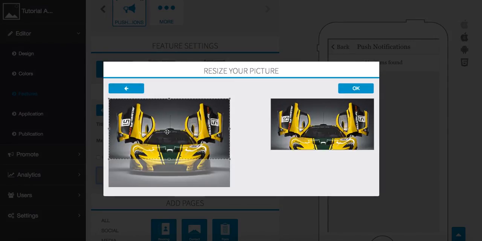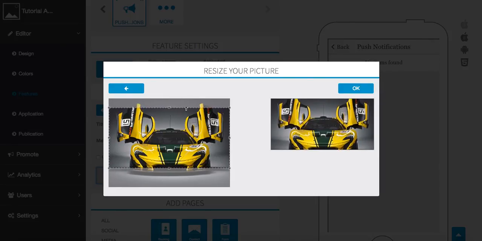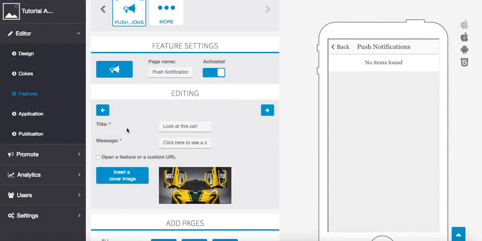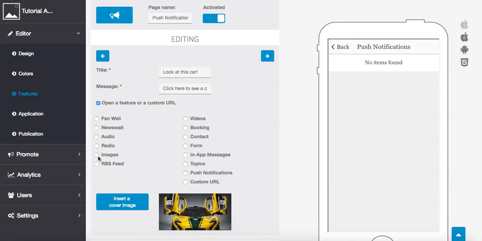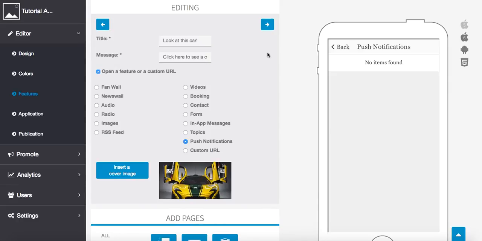Alright, now after you crop, you press OK. Let's get that here. And then we can choose to open a feature or a custom URL. So what we can do is choose one of the features inside of our application here. I can choose to open up the video if I have a cool video inside my app, or I can send them to a custom URL. So let's just say, for example purposes, I'll send them to google.com. Okay, once we do that, we're going to press the arrow to go forward.